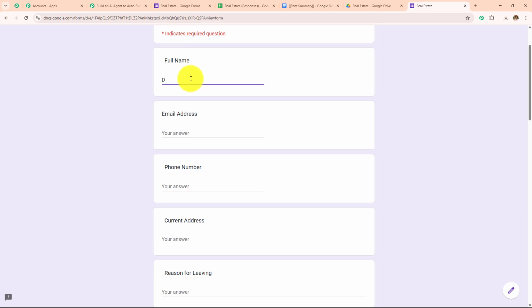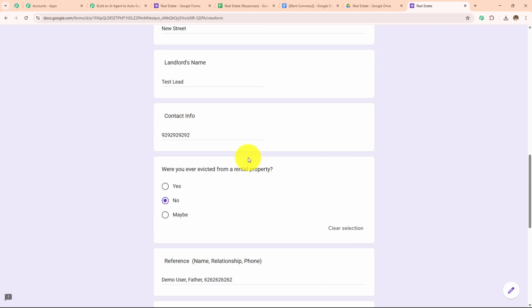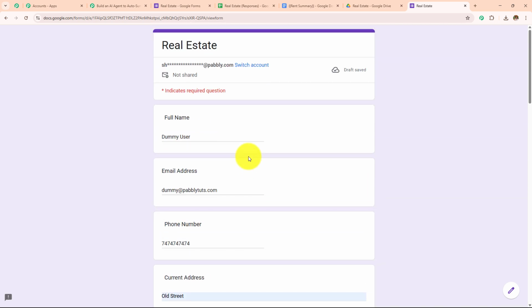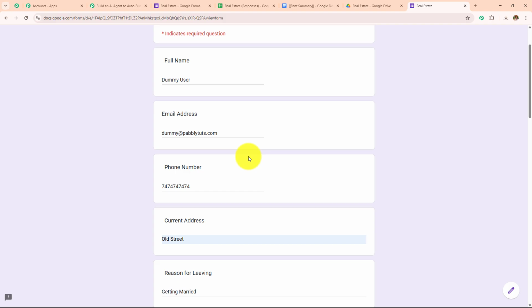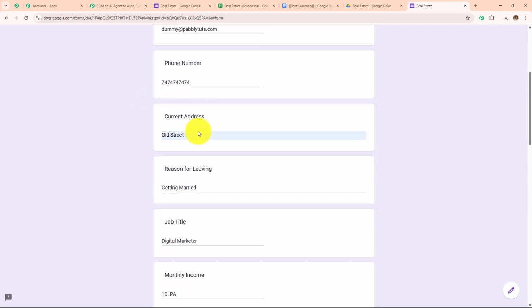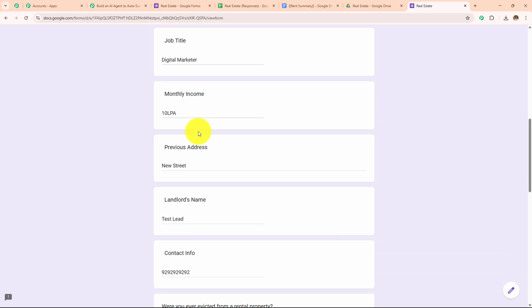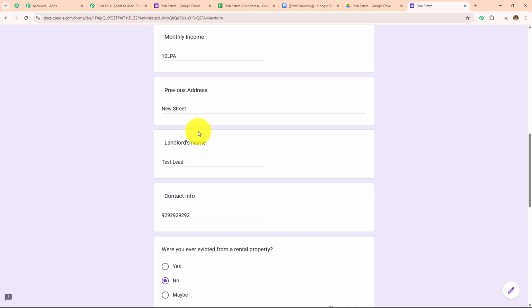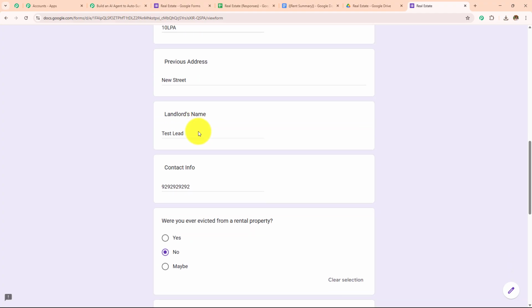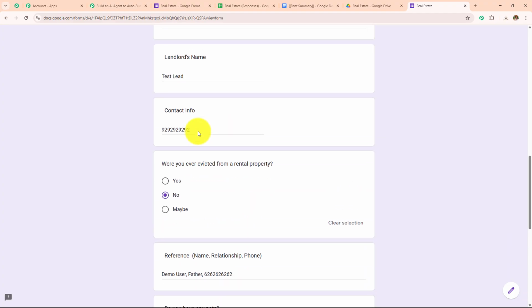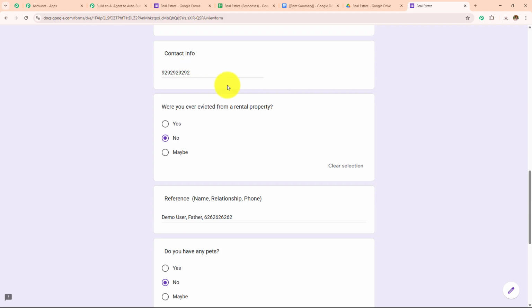So let's say the full name is dummy user. The email address is dummy@pabblytudes.com. So here I've added all the details. Like the name is dummy user, email address is dummy@pabblytudes.com. Phone number is this, current address is Old Street, reason for leaving is getting married, job title is digital marketer, monthly income is 10 LPA, previous address is New Street, landlord's name is test lead, contact information of this landlord is this.